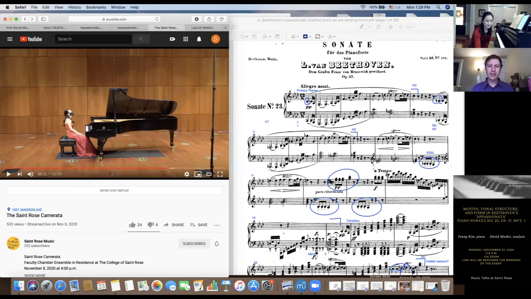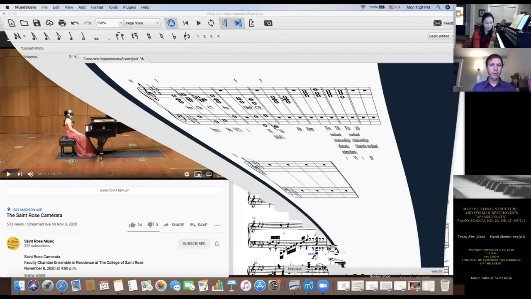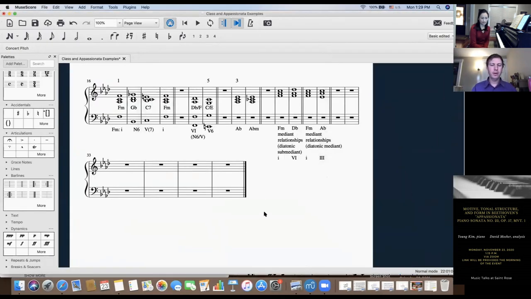Let's go ahead and dig into some of the notes. Hopefully, just in seeing an annotated score, you begin to make some of the connections ahead of time that we're going to draw attention to during this time. I'm going to switch over real quick to MuseScore for just a moment and highlight some of the relationships that are going to become running themes of this analysis. And you see several of them here.